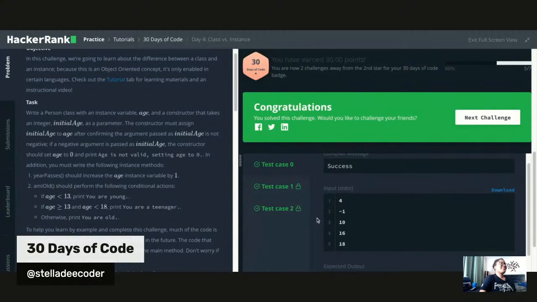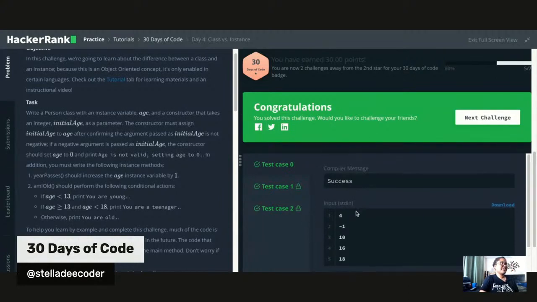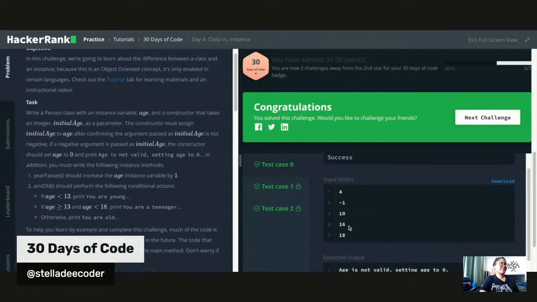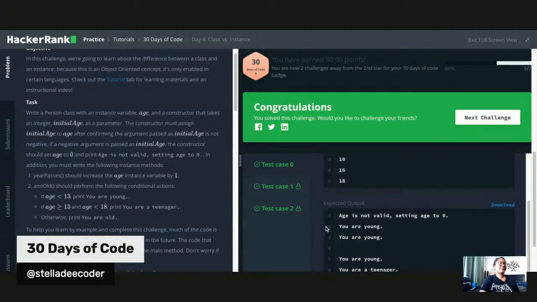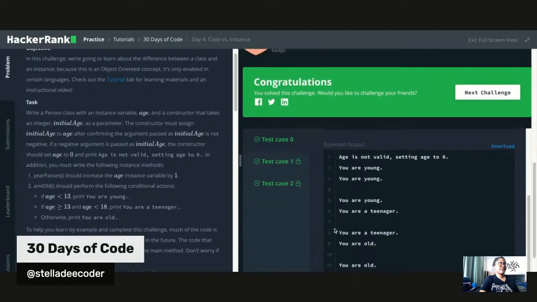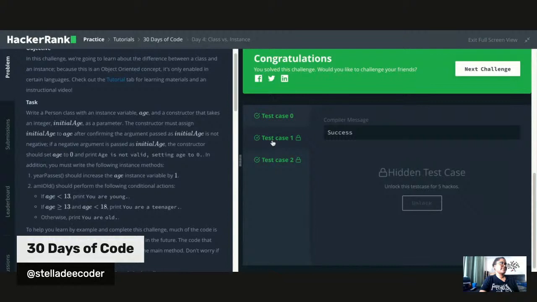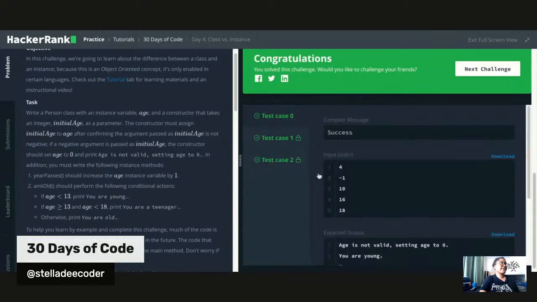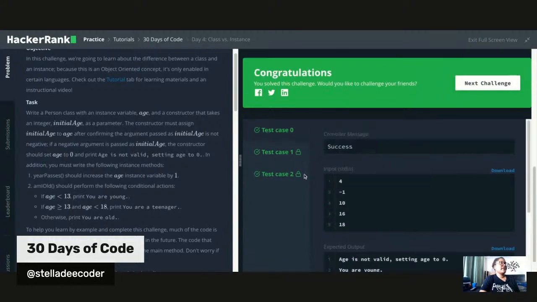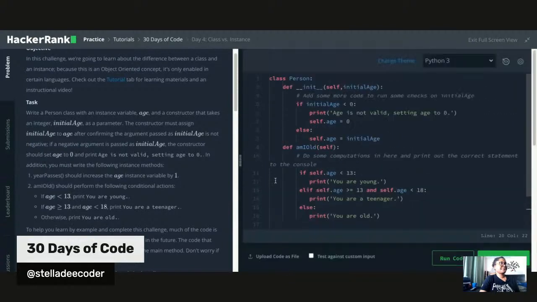And then you're like, what are you talking about? I don't know. I'm looking at this case and the input was 4. Input is -1, 10, 16, 18. Unless it's just out of order. Oh, okay. I'm reading it weird, I guess, then, because they're hidden. Anyway, this is pretty much how you will do the class and the instant and the constructor. So this is pretty cool.